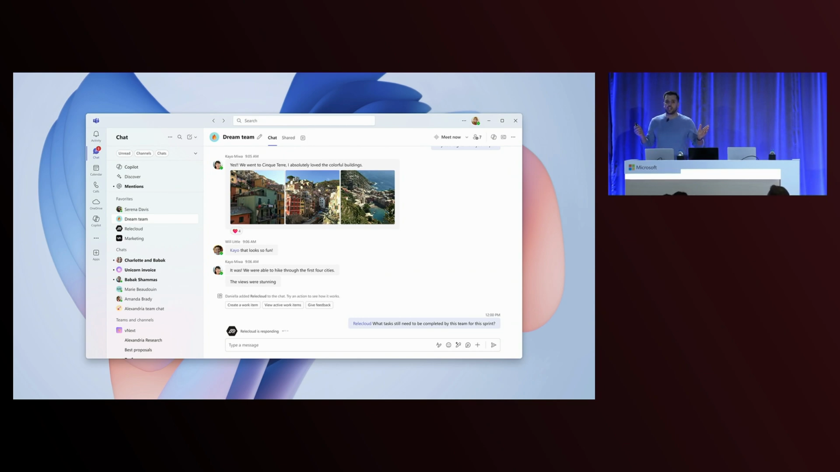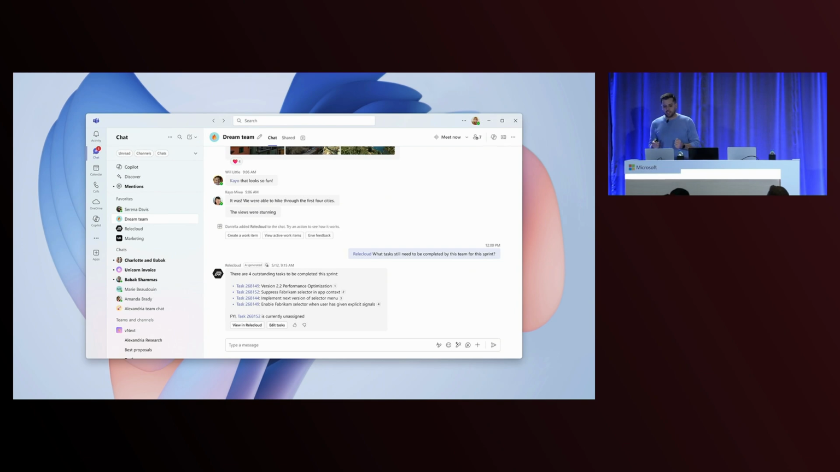It's going to say, who is in this chat right now? Then cross-reference that with what work we have this sprint and what's outstanding, and it's going to come back with this list. It'll say there are 4 outstanding tasks to be completed in this sprint. You can see those listed there. For each one of these, you can hover over and see a citation. Developers can now include citations in their responses, and this is an adaptive card. So I can get a deeper view into each one of these items and take actions on it if I want.